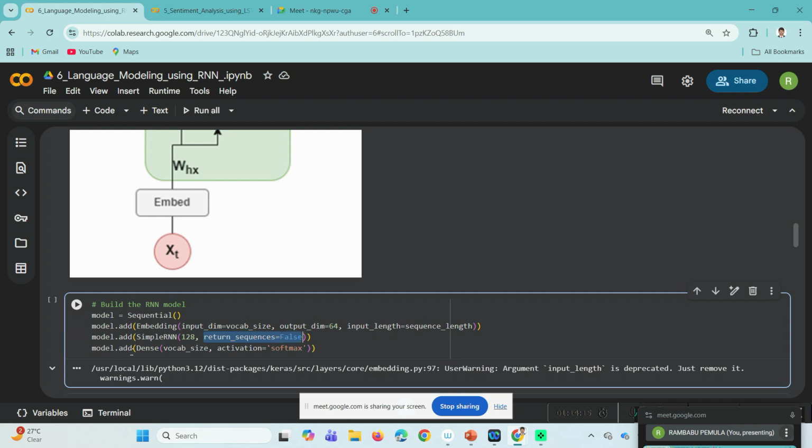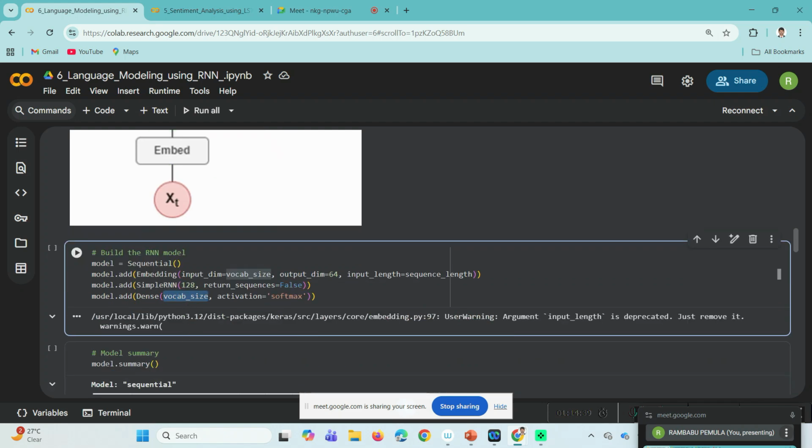Then model.add(Dense(vocabulary_size, activation='softmax')). So we are going to get a multi-class classification problem. Whenever it is a multi-class classification problem, at that time we use softmax as the activation function, and based on the number of vocabularies we decide the number of neurons in the dense layer.